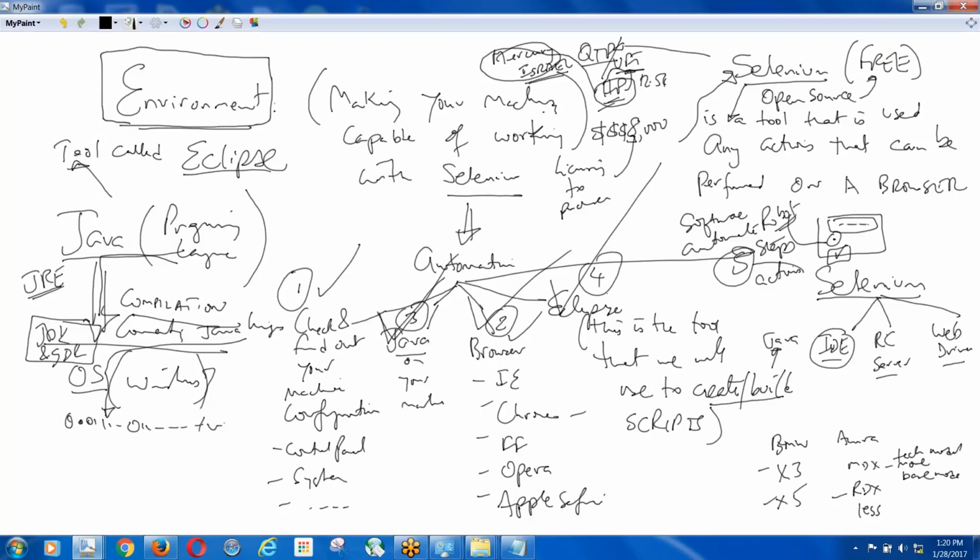So there is IDE, there is RC server, there is WebDriver. This is the latest and the greatest, so this is what we should be focusing on all the time. We should be focusing on WebDriver, because when you go to work, WebDriver is the one that will be used. RC server is kind of like yesterday's technology, meaning that in the year 2010 or 2011, this was good. But since 2011, WebDriver is the de facto. That's basically what we use all the time.